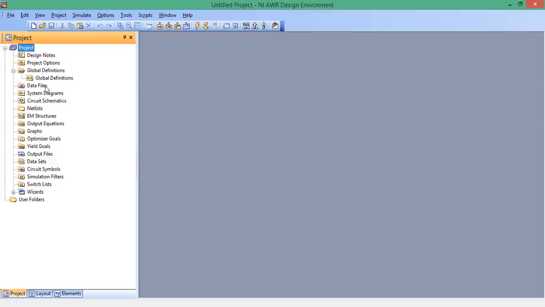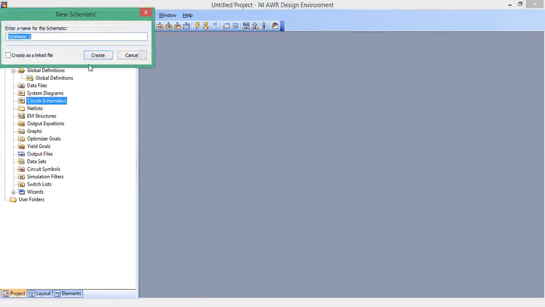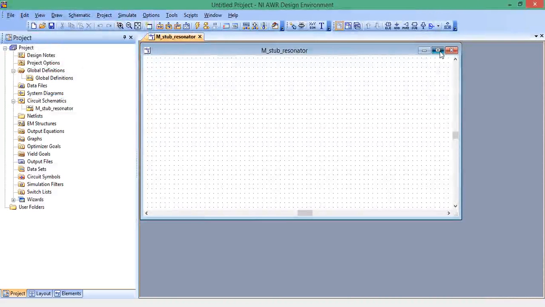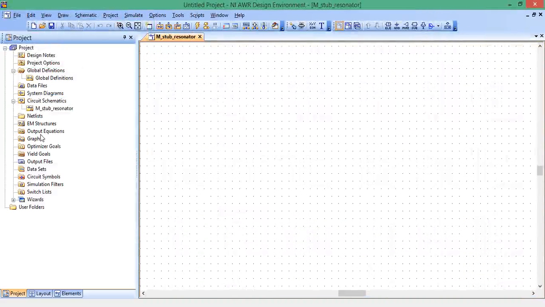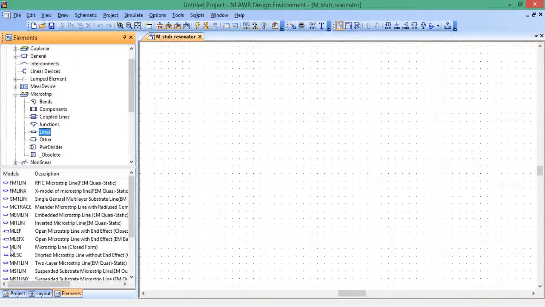So on the left, we look for circuit schematics, right click, and then click on new schematics. And we can just call this M stub resonator. And here's our blank schematic. We go down here to the bottom left, click on schematics, and let's start building our line. So first let's click here on Microstrip, click on lines, and then look for M line, drag that over.